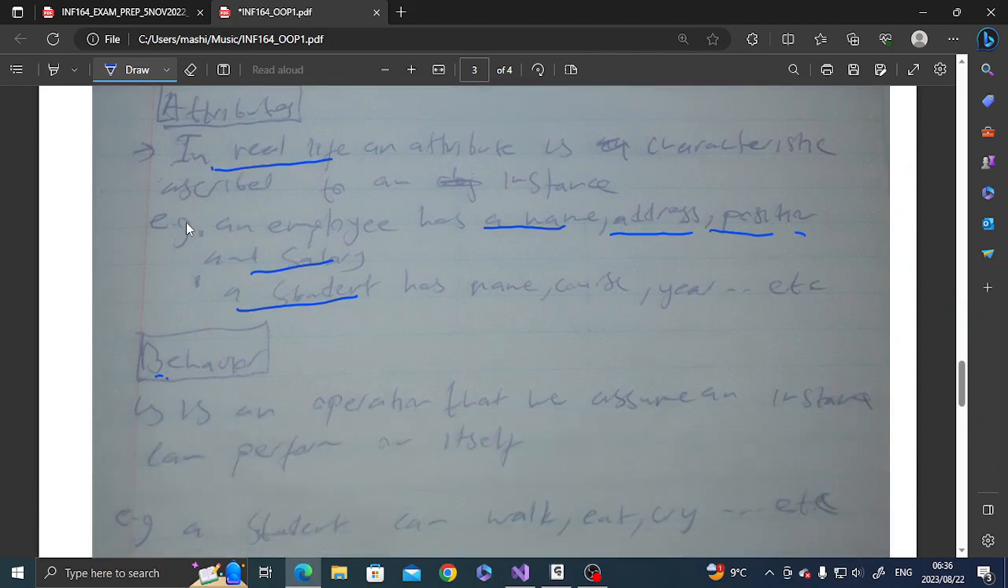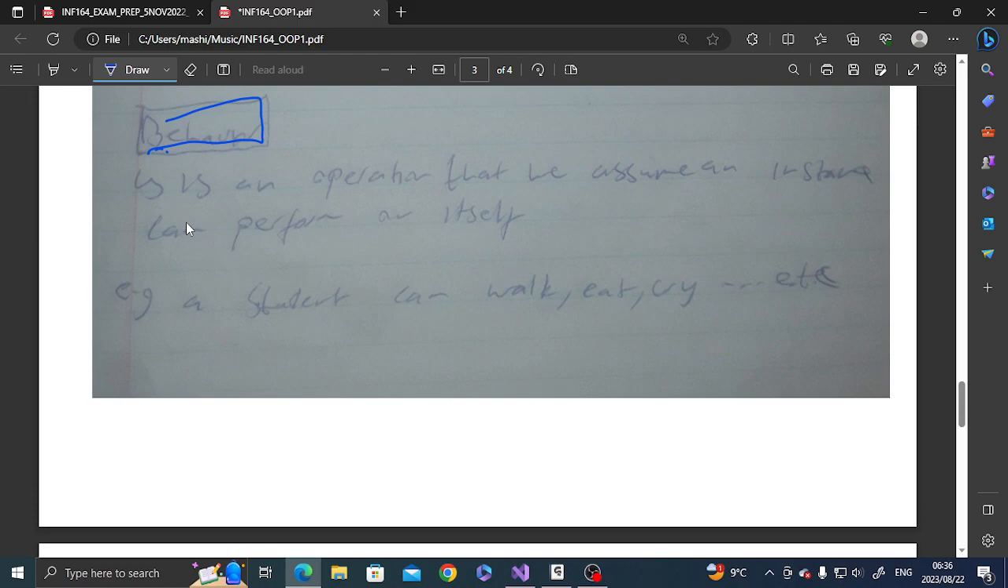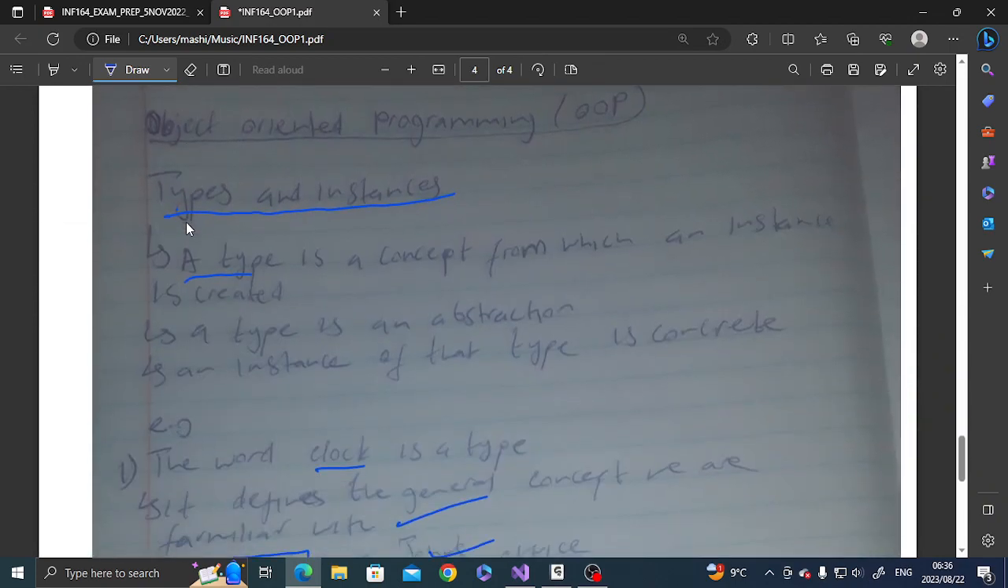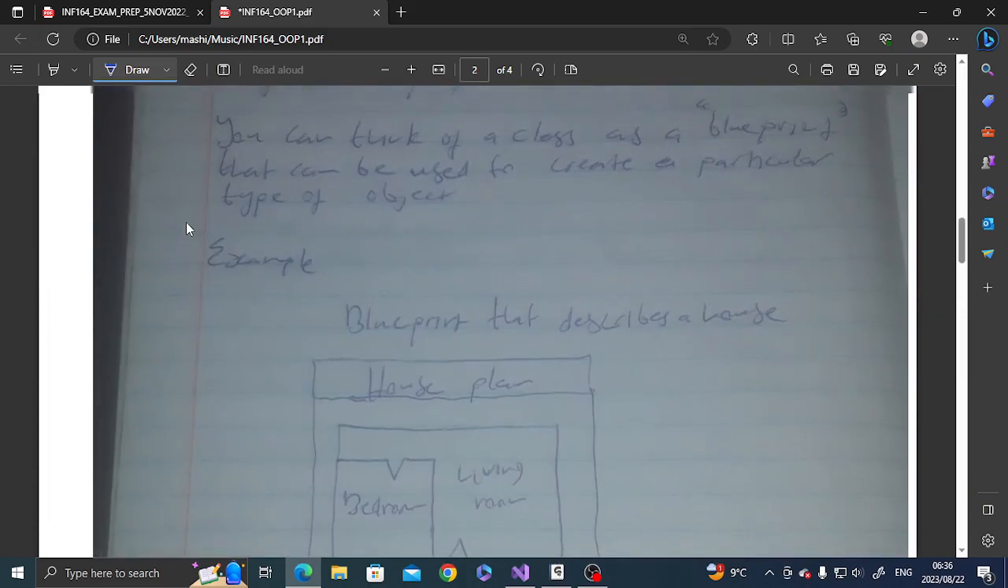Then how do we model behaviors? A behavior is an operation that we assume an instance can perform on itself. As an example, a student can walk, they can eat, they can cry, they can do whatever they want. So this is just an operation, and we model behaviors using what? Using methods. Then let's see the next part.